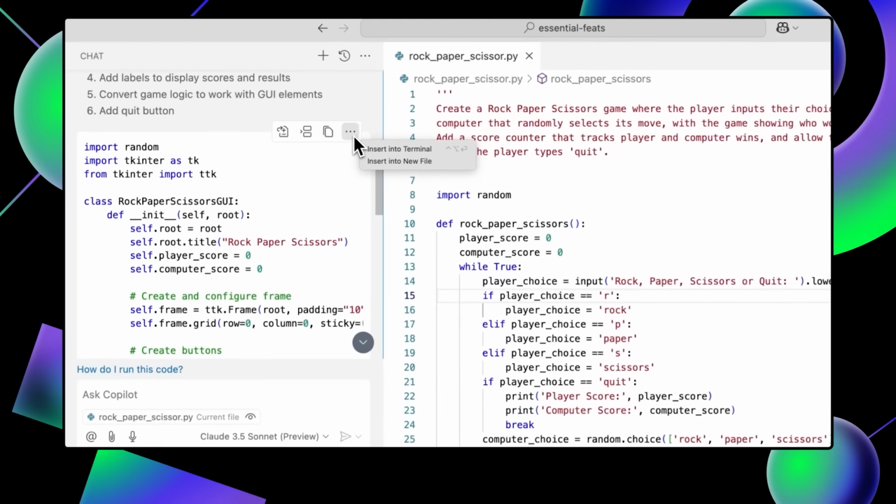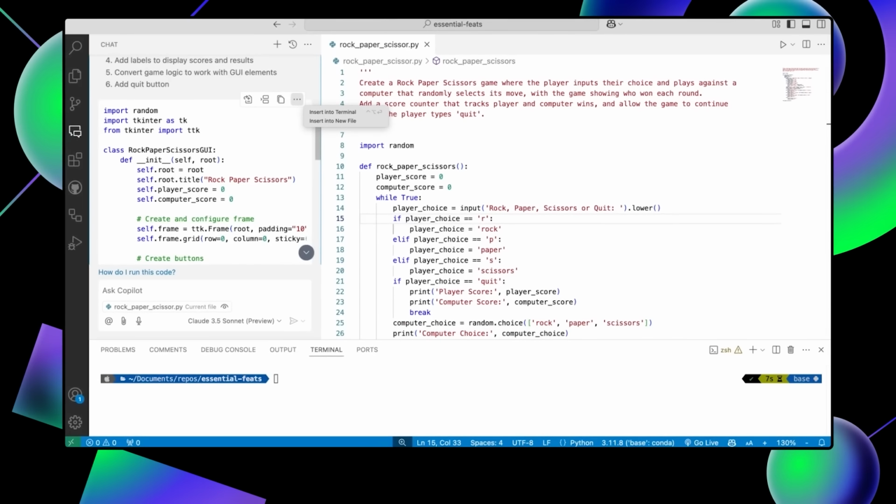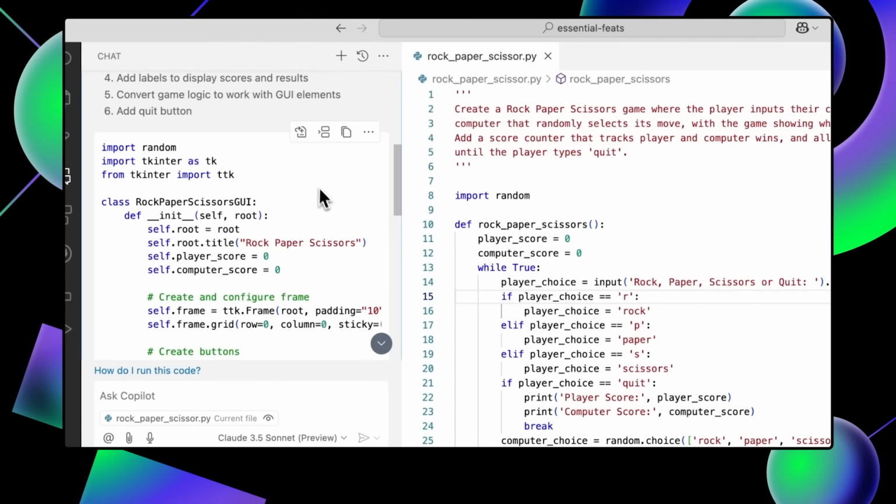If you click the More Actions button, those three dots that you see here, you'll see a drop-down menu that allows you to run the code directly in your terminal or add the code to a new file. Let's use the Apply in Editor button to update the code.